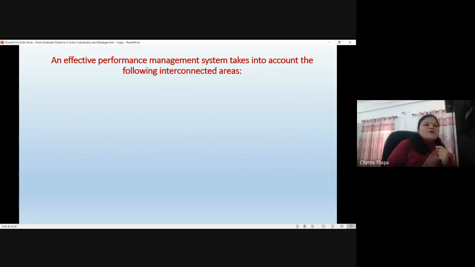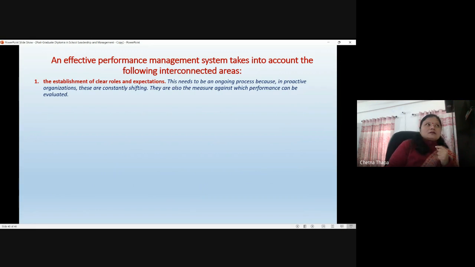See, an effective performance management system takes into account the various interconnected areas. The first one is the establishment of clear roles and expectations. Since we have already discussed that needs identification is an ongoing process in organizations, and because these organizations are continuously shifting, they should have clear roles and expectations.